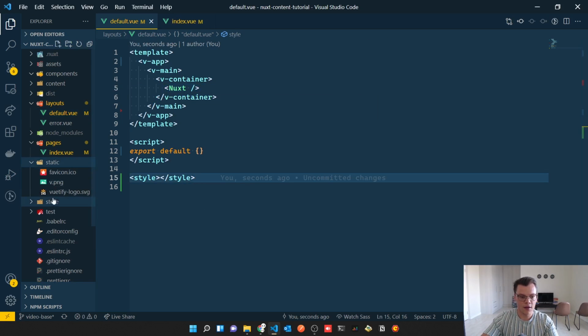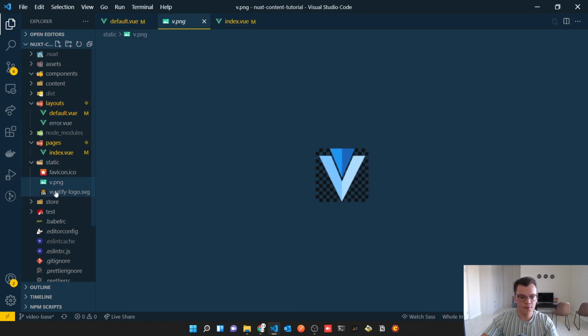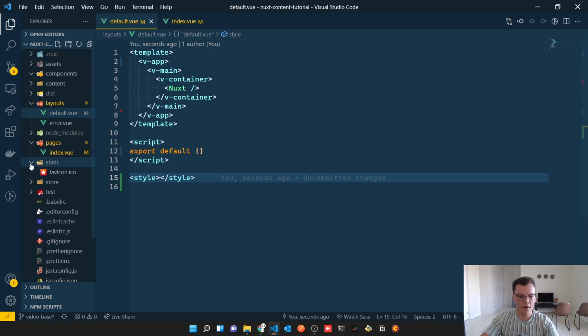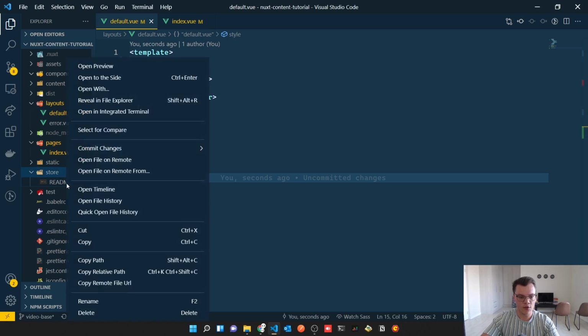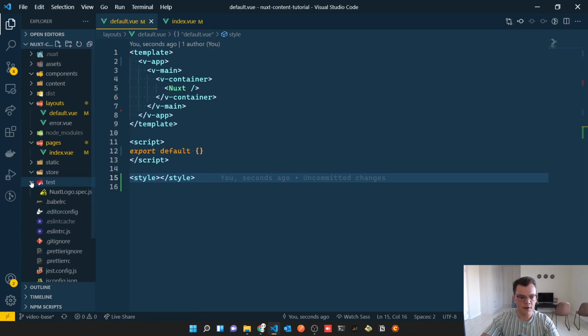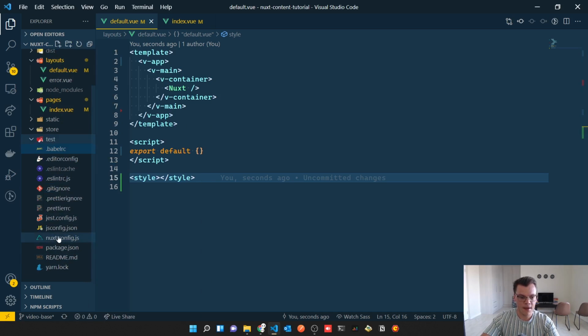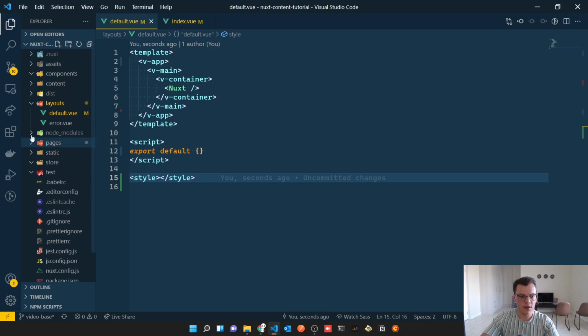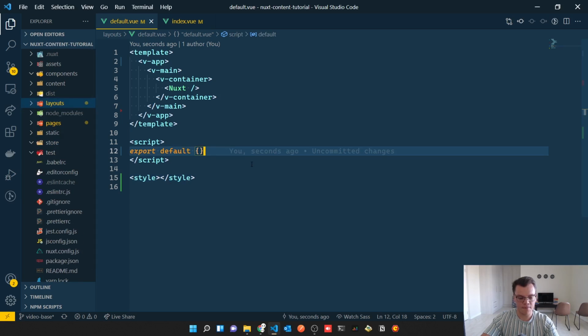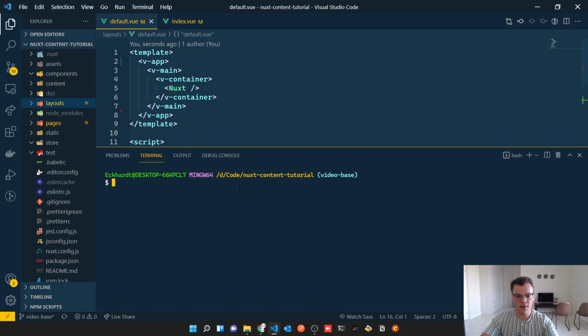Then in static we'll delete these two. We'll keep the favicon for now. In the store we'll delete the readme, and in test we'll delete the Nuxt logo spec because that'll fail, and that should be it for cleanup. So let's just save everything and see what happens when we run yarn dev.